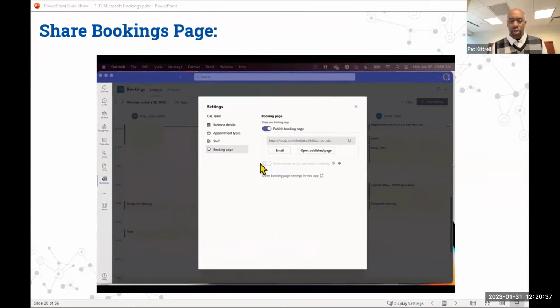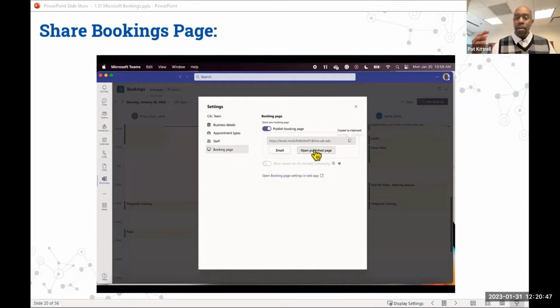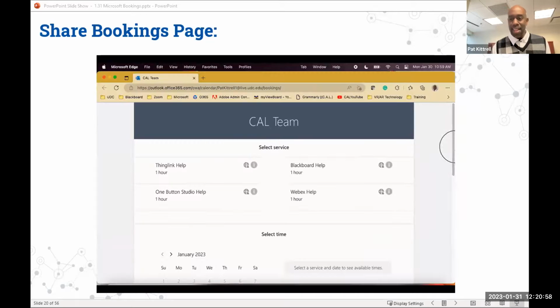Another way to share is we can open the publish page. If we select that button that says open publish page, it will open up a browser and we'll be able to see what our page is going to look like for the end user. And we can also copy that link and place it in our email as well. So let's take a look at that.